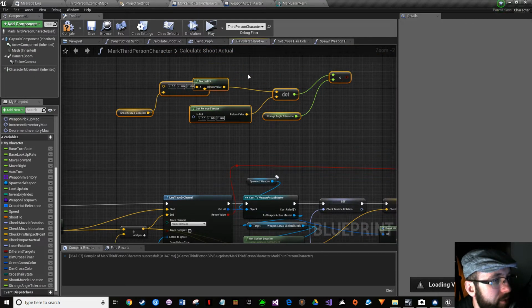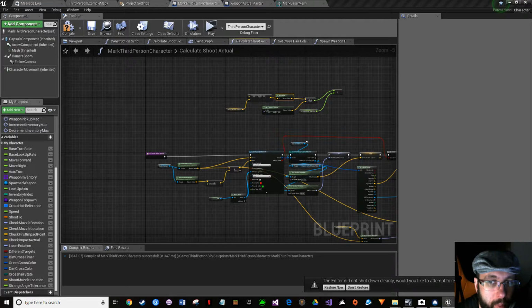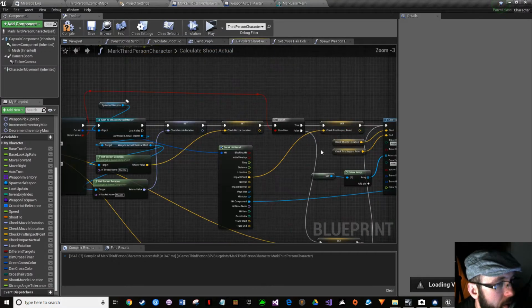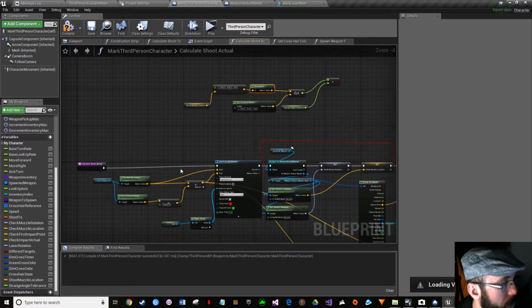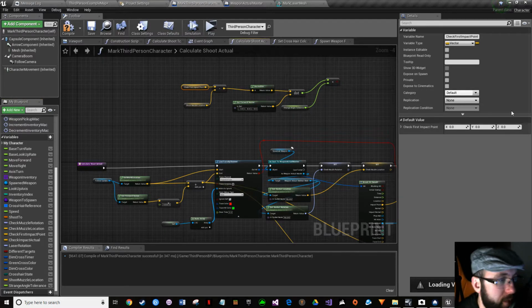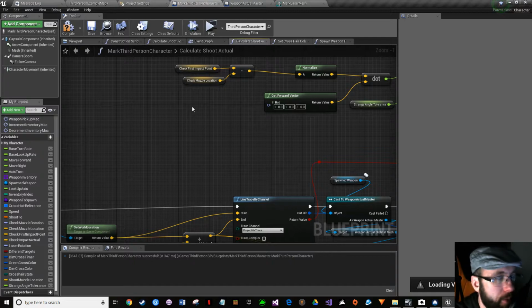Okay, and we need some values because it's going off of different ticks. So the first one is going to be check first impact point, and we do have that variable. So I can just go check first impact point. Okay, minus check muzzle location. And remember, when we're in the actuals, it's always checking because that's how we know where our crosshair is at.